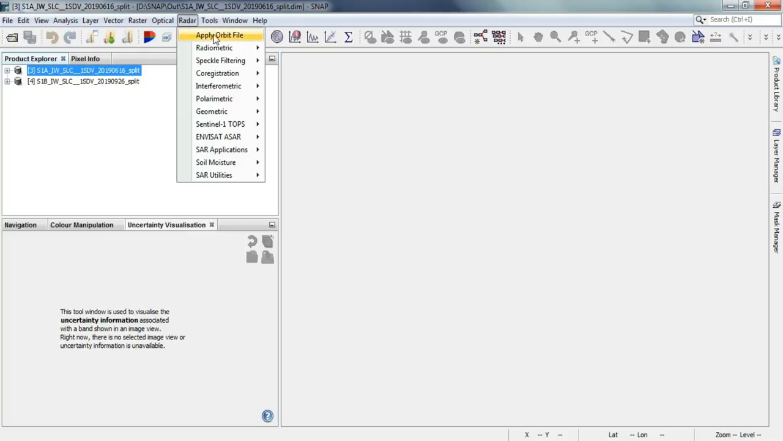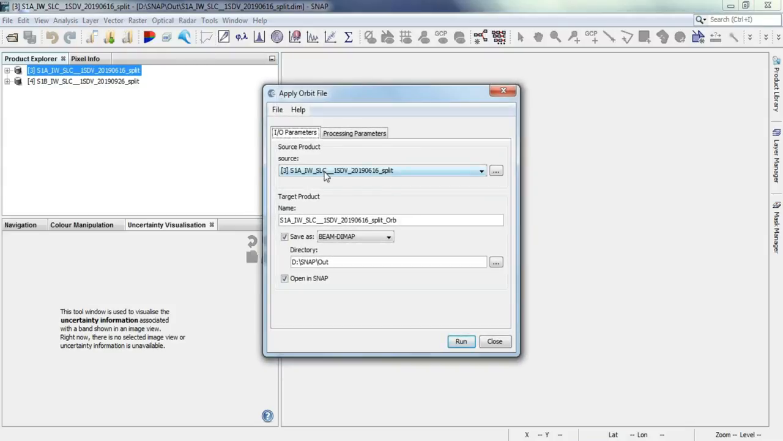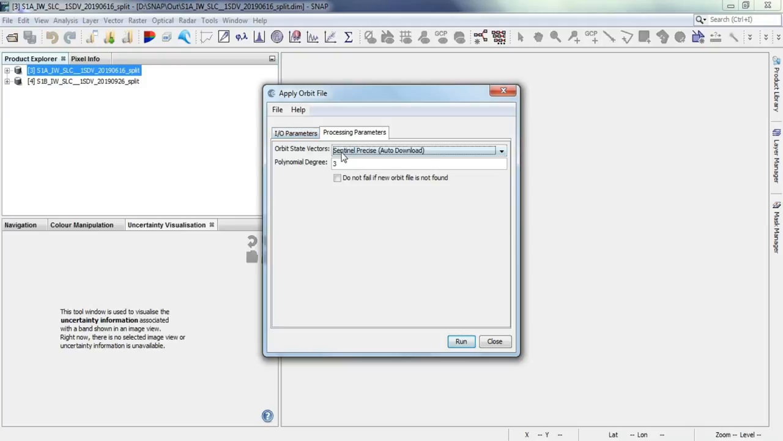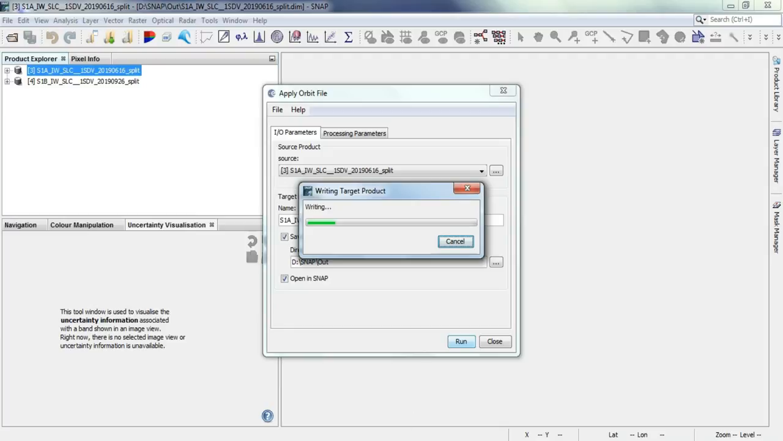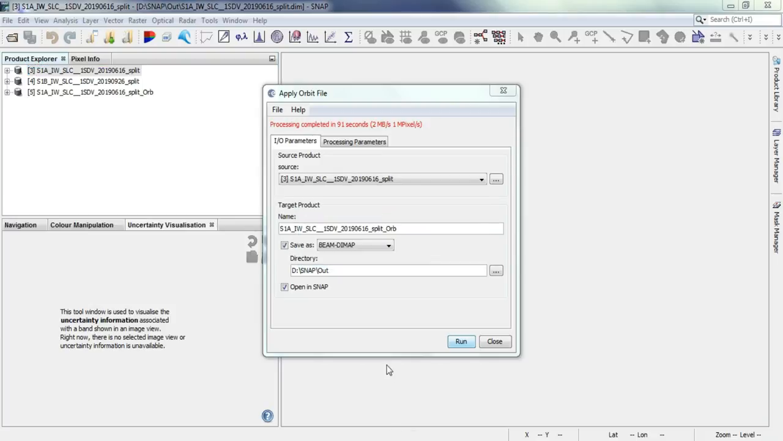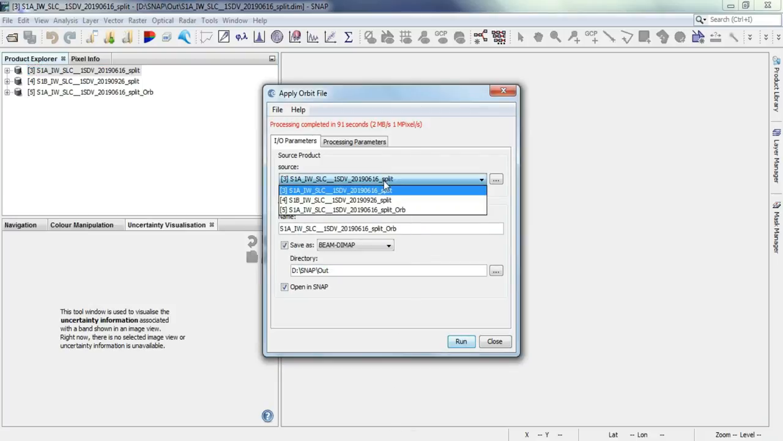In the next step, we perform the apply orbit file for the images. We perform the apply orbit file for the second image too.